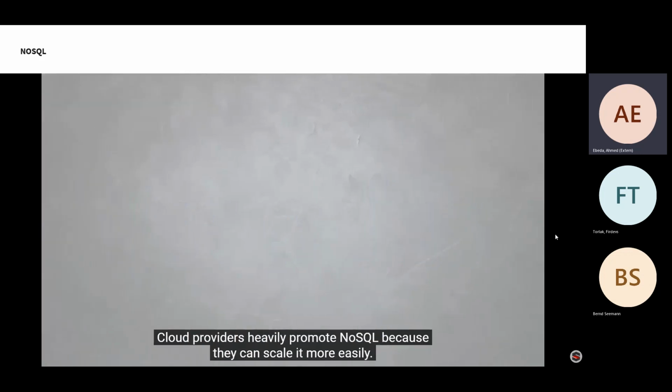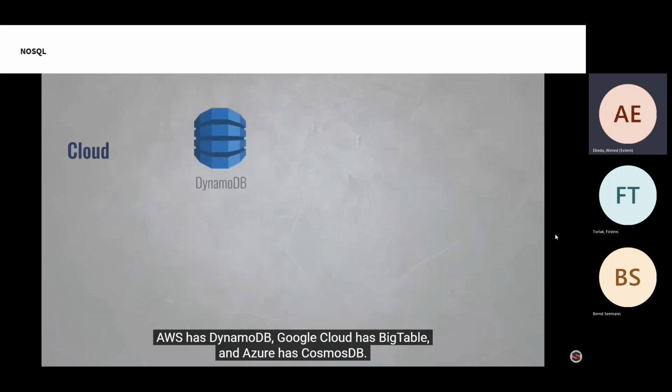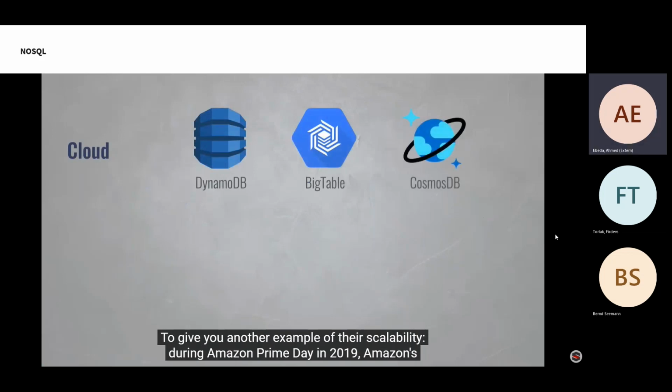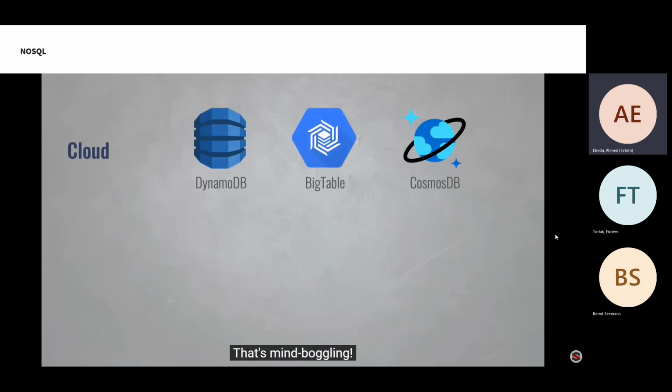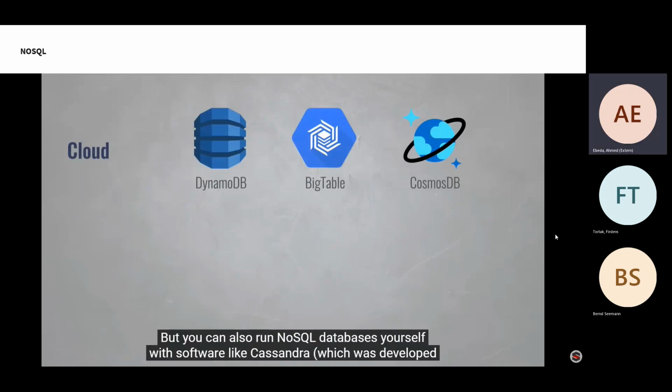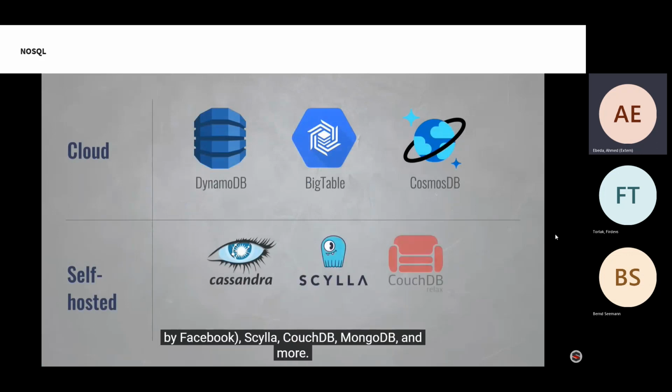Cloud providers heavily promote NoSQL because they can scale it more easily. AWS has DynamoDB, Google Cloud has Bigtable, and Azure has Cosmos DB. And to give you another example of their scalability, during Amazon Prime Day in 2019, Amazon's NoSQL database peaked at 45 million requests per second. That's mind-boggling. But you can also run NoSQL databases yourself with software like Cassandra, Scylla, CouchDB, MongoDB, and much more.